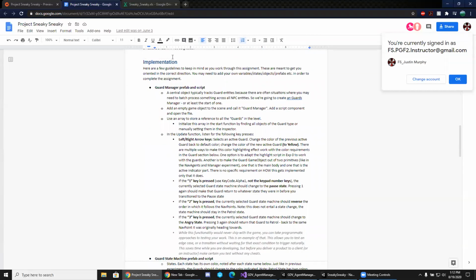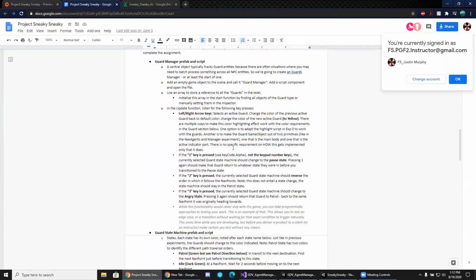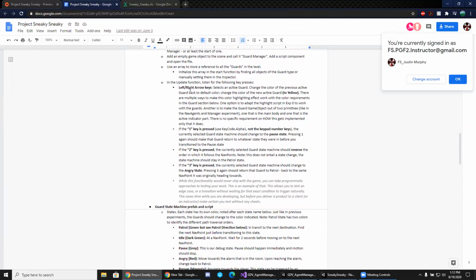As far as implementation goes, this describes what needs to happen for the different interactions the player can do for the game. Left and right arrow keys can select which guard you want to have set up. In the last session, I showed how to do the left arrow key. In the documents, it walks you through how to do the right arrow key to select an active guard.